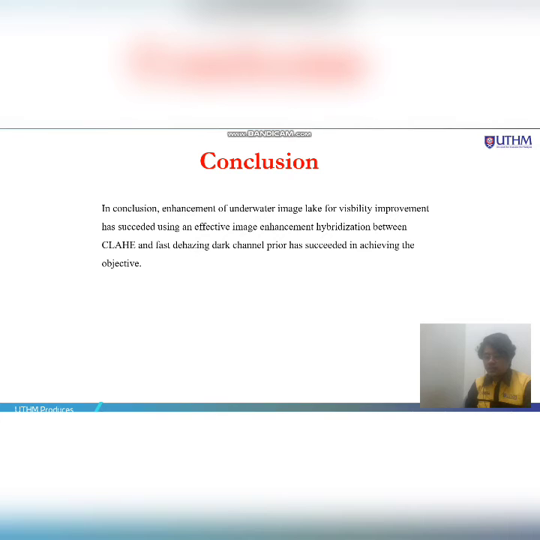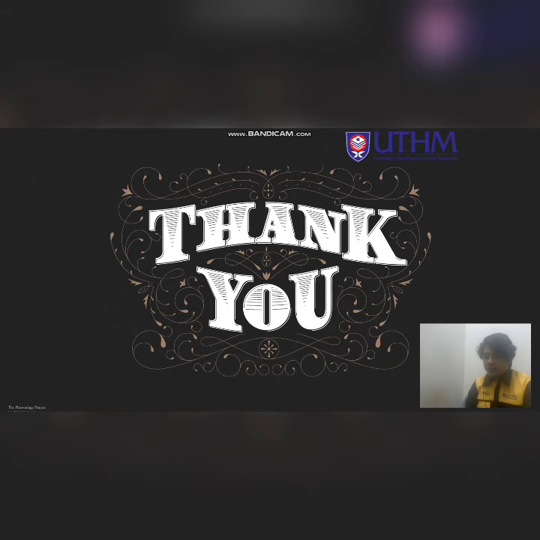And then this is our conclusion. In conclusion, enhancement of underwater lake images for visibility improvement has succeeded using an effective image enhancement hybridization between CLAHE and fast dehaze induction prior, and has succeeded in achieving the objectives. Thank you. But now, as you can see, you can go to the demo.